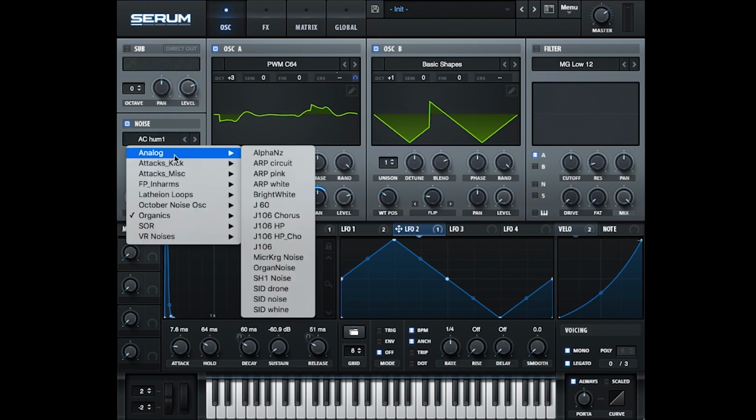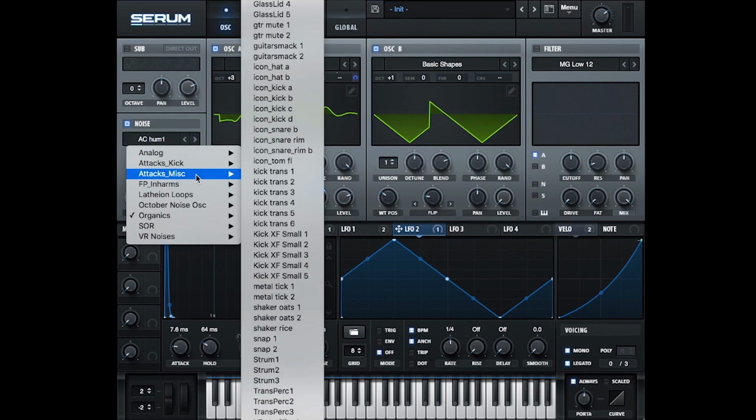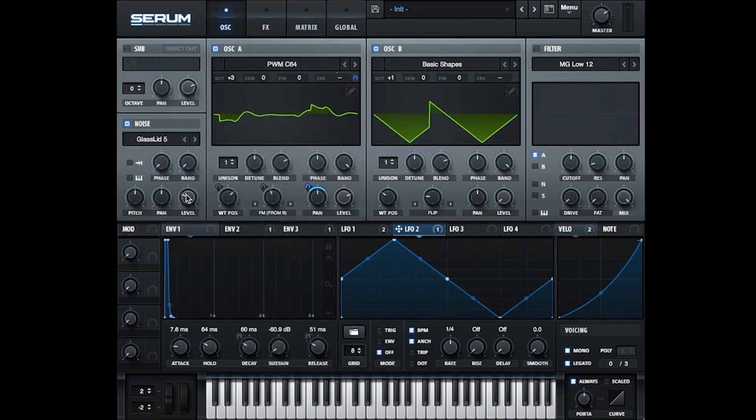What we're going to do now is add a noise oscillator, and we're going to use this glass lid 5. So we're going to turn this one-shot mode on so it doesn't repeat, and we're going to take the pitch up to 75. And we're actually not going to have this follow the pitch itself. It's just going to hit. So now that's giving us a nice little transient pluck there.